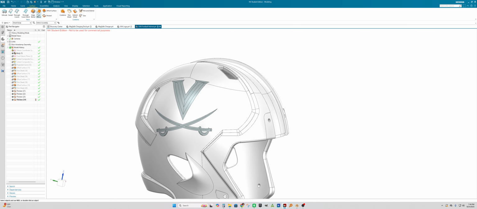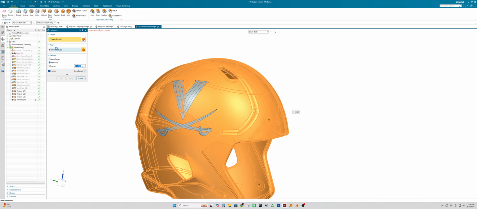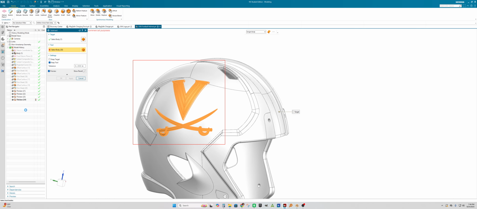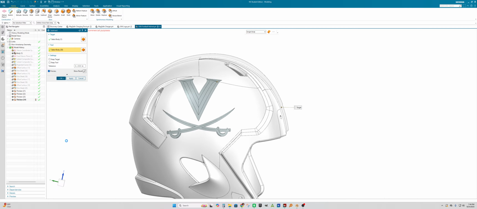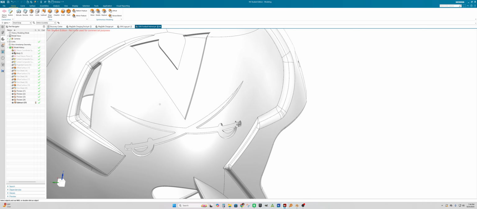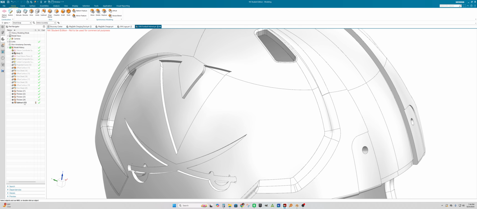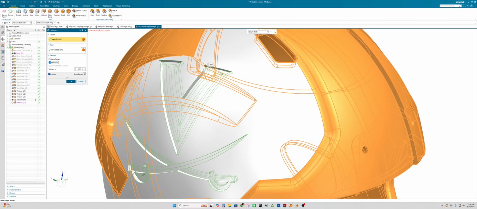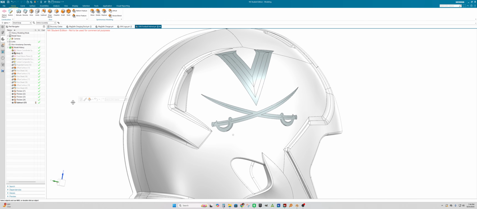But what we actually want to do is subtract from this body. We're going to subtract all of these. And if I turn off Keep Tool, it just subtracts, and those parts go away. It just uses that as a subtraction element or feature, and they go away. But I want to actually keep them. So I'm going to say keep the tool. And then that's what that looks like.